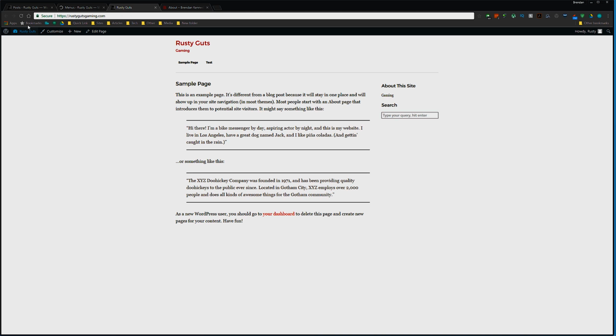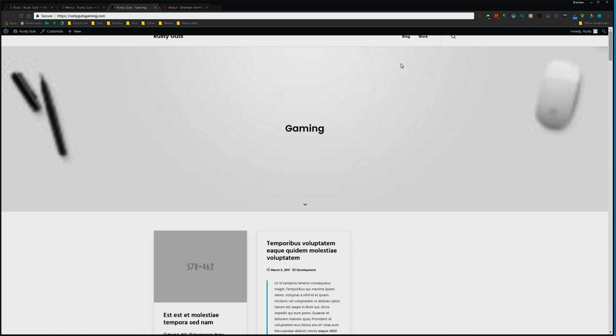So now if I navigate to my site and refresh the page, you'll see that up at the top here, and this is being obstructed a little bit by the admin bar, which won't show up for normal visitors. But you can see my menu up here is showing my blog and my work pages, which is exactly what I want.